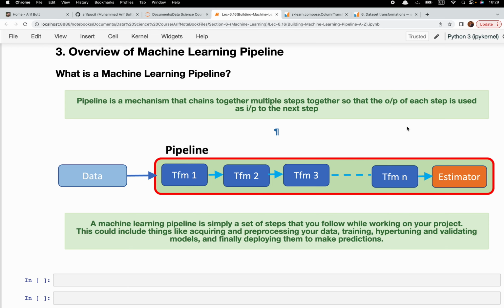Simply speaking, in the real world, a pipeline is a mechanism that chains together multiple steps so that the output of each step is used as input to the next step. In the context of machine learning, a pipeline is a series of steps that you follow while working on your project. This could include things like acquiring and pre-processing your data, training, hypertuning and validating models, and finally deploying them to make predictions.